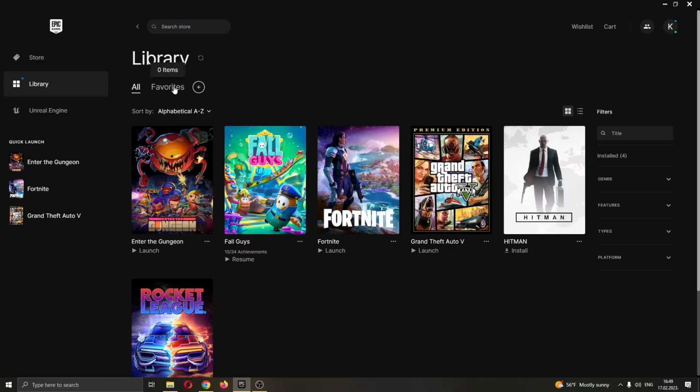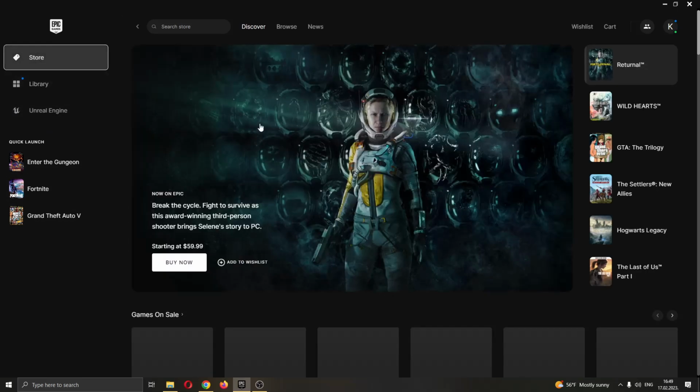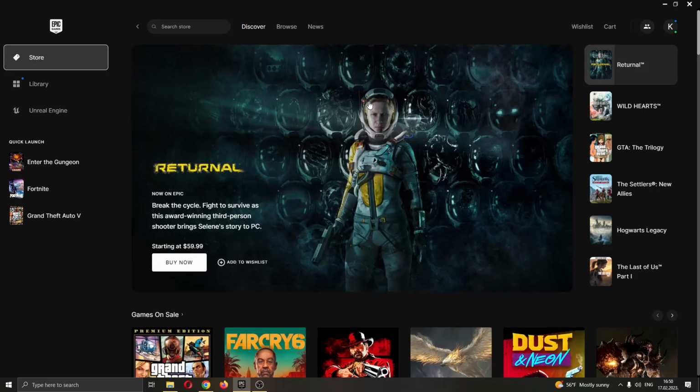The first thing you want to do is go ahead and open up the Epic Games launcher if you haven't already. After opening up Epic Games and logging into your account, you will be greeted by this main page right here where you can see all the games that you have on your account and all the games that you can buy in the store. So how do you enable cross-platform on your account?